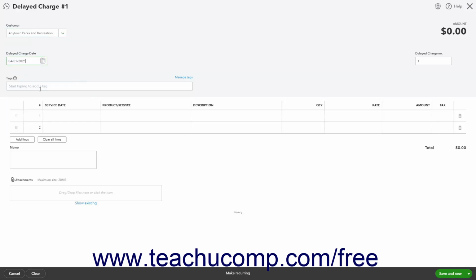If you enabled custom transaction numbers and sales forms, you can change the Delayed Charge Number field at the right side of this window if needed. If you enabled location tracking, a location drop-down also appears here. If you enabled class tracking on a transaction level, then a class drop-down also appears here.